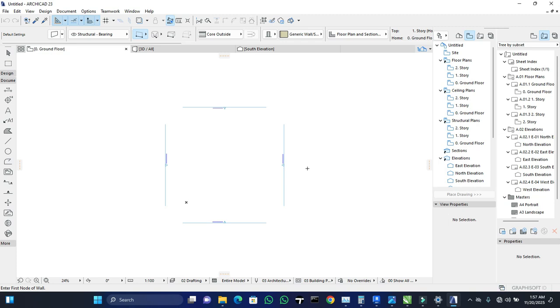So this is a typical workflow for ArchiCAD 23, and probably it's the same thing for all ArchiCAD versions. If you might spot any difference, it wouldn't be so much. So if you know one ArchiCAD version very well, you should be able to navigate others with ease.